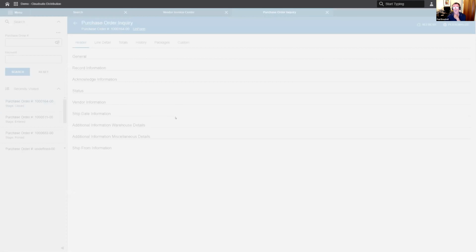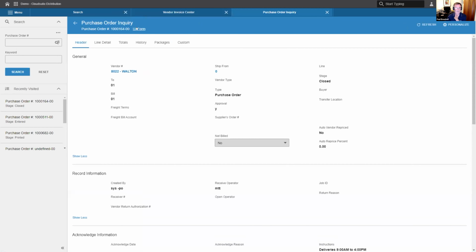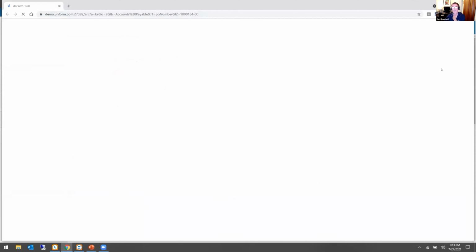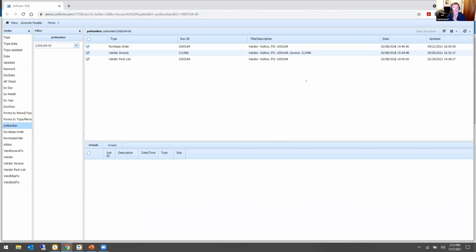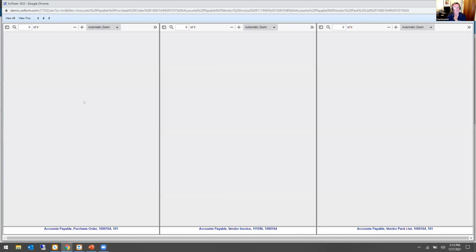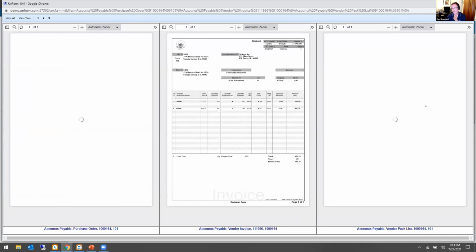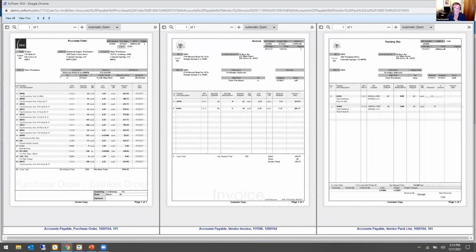So if I come in here, you have the ability to add this UnForm Web Extension. From there, if I click the UnForm button here, it'll open up UnForm, our archive, and then from here I can view all of the documents related to that particular transaction. So in this example, I can pull up all the documents that I'd need to review if there was some issue with the three-way match.